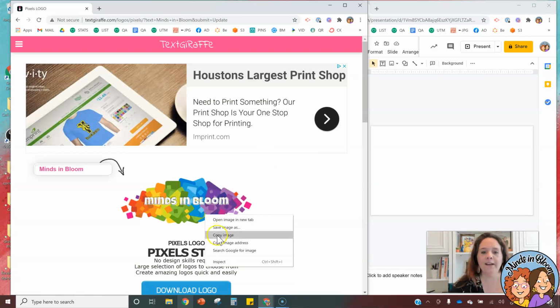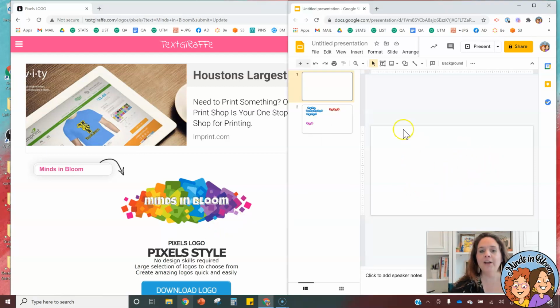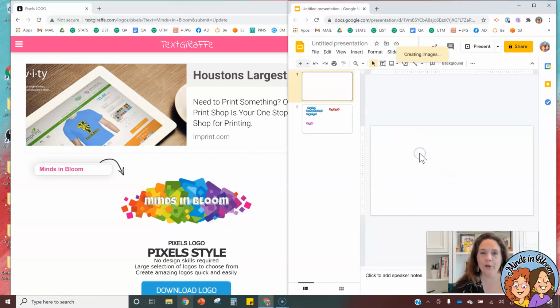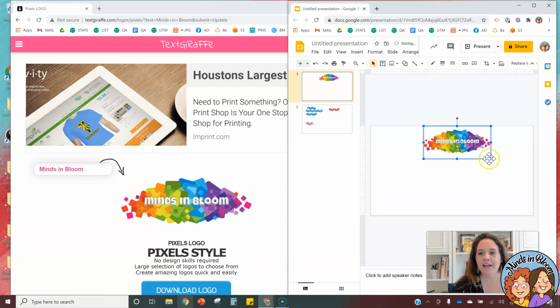So you can right click on it and copy it and then paste it over into a slide, or even quicker, you can click it and just drag it over into Google Slides or Google Docs or something like that. And then you have this as an image that you can resize, move around, or put however you want.